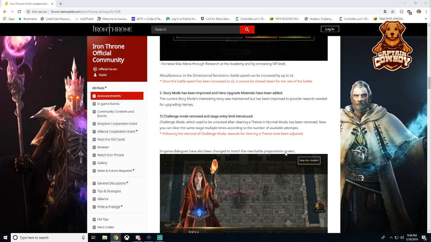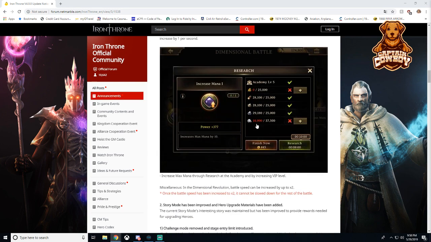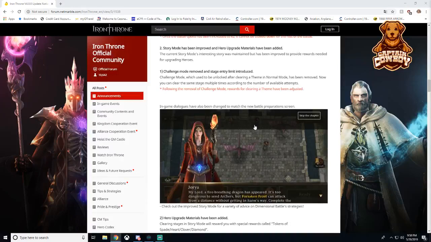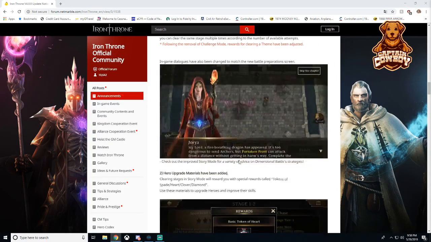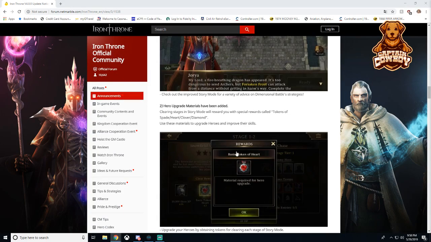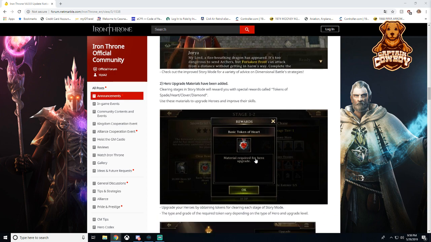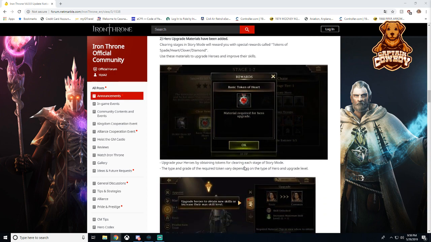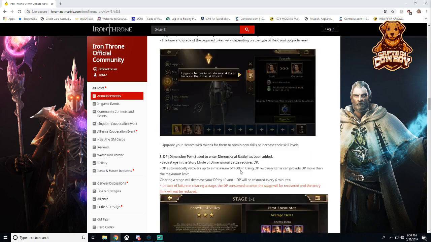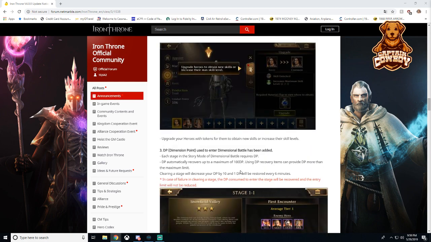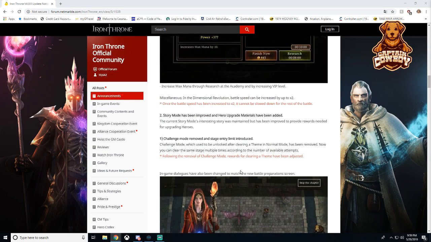Story mode has also been improved. And hero upgrade materials have been added. I'm not entirely sure what that means, but we'll figure it out once we get in there. But it looks like there's some more information. Basic token of heart. So it looks like you can go ahead and upgrade your heroes. This is solely for story mode. Okay, so that's good to hear. That's not going to be a brand new thing that you have to go out and buy. It's something you could probably do free to play.